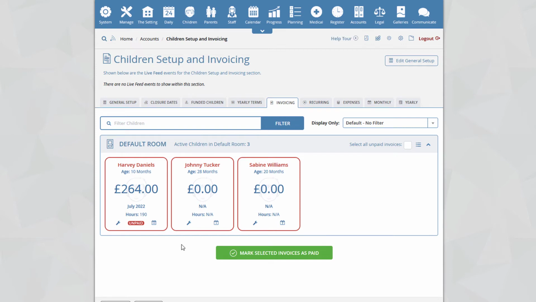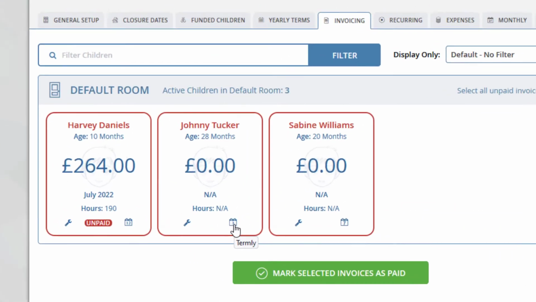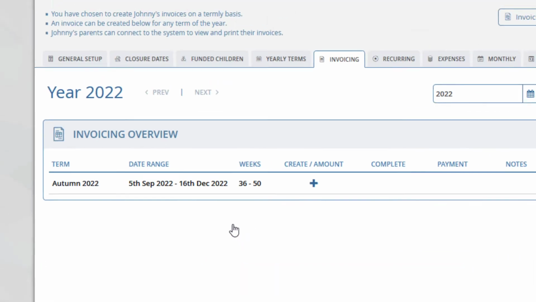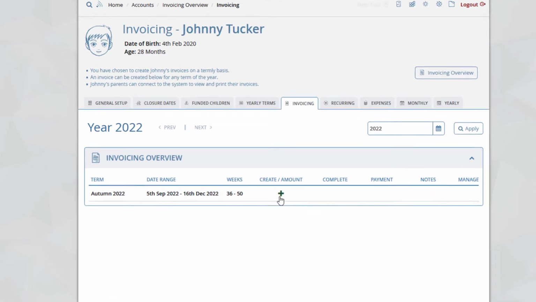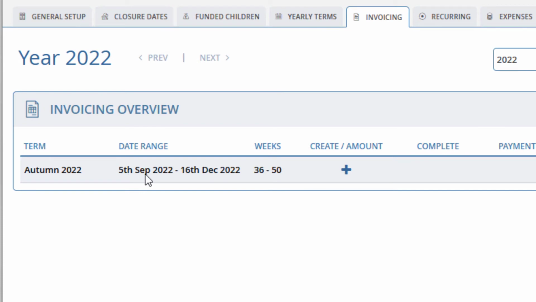We're now going to proceed and we're going to create Johnny's invoice. We click on the Termly option shown here, and we can now select one of the terms on the system. Here we can see we only have one term, and that is from the 5th of September to the 16th of December.